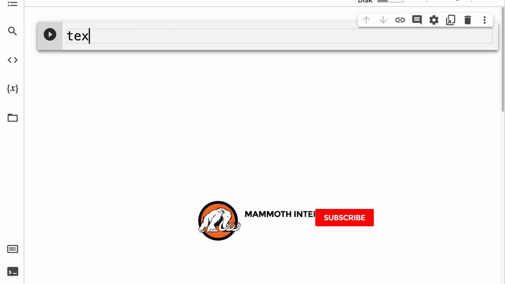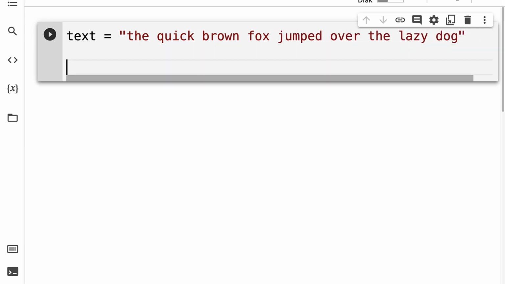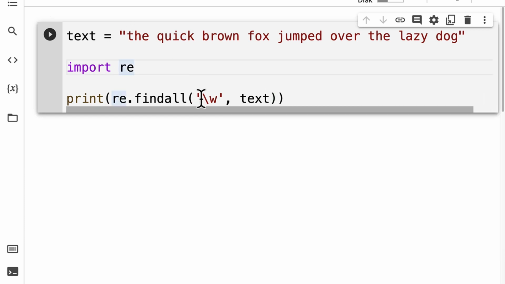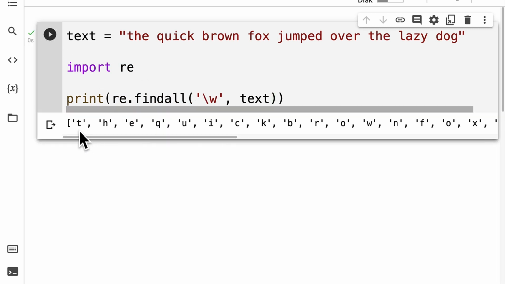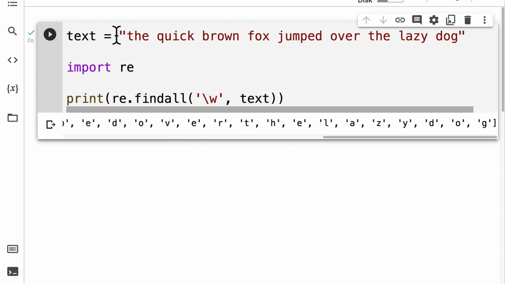Hello everyone, in this lecture we are going to learn how to use Python to find characters by type. So I'm going to create some text such as the quick brown fox jumped over the lazy dog. Then I'm going to use the regular expressions library, and I'm going to call regular expressions find all using the \w in the text. So here I'm using a find all, and I'm searching for whatever matches a \w format. So if you run this, you'll actually get all of the letters in the actual text.